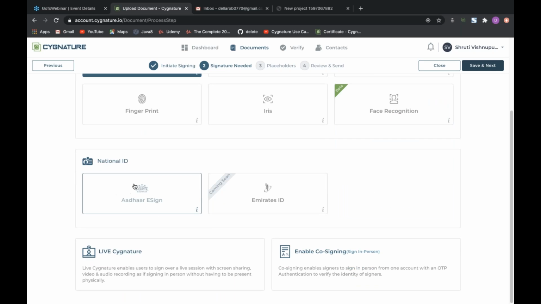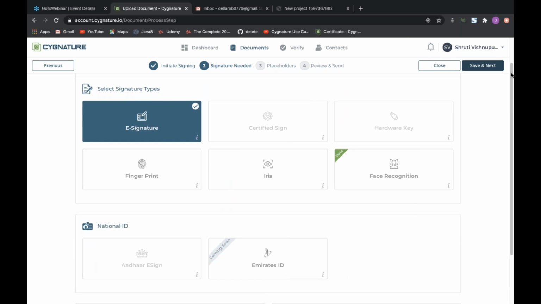National ID signing: in India, you can use Aadhaar, and for UAE, you can use the Emirates ID. Live signature, as we discussed, is like a live session. And co-signing is a feature where two people can sign from a single account using OTP authentication. So let me just select e-signature.